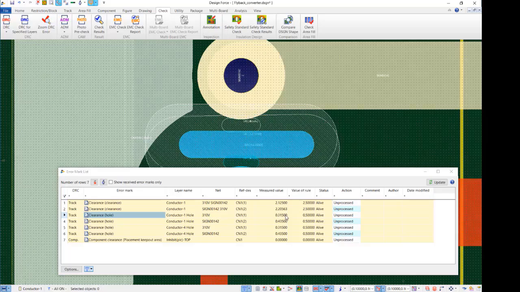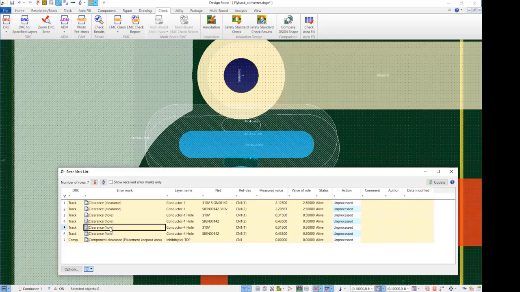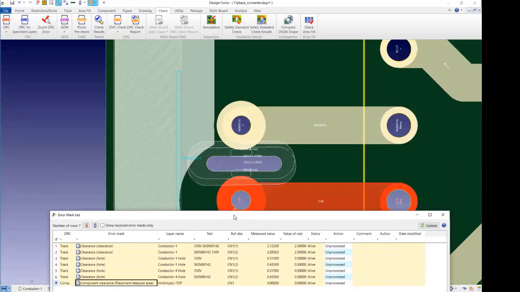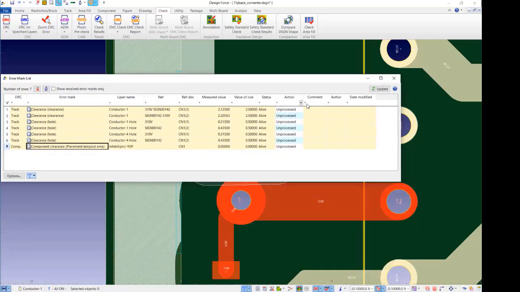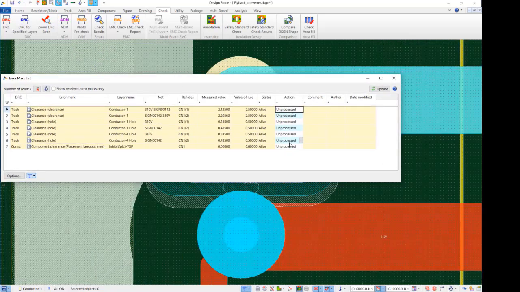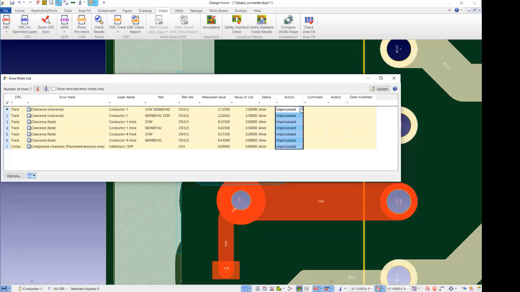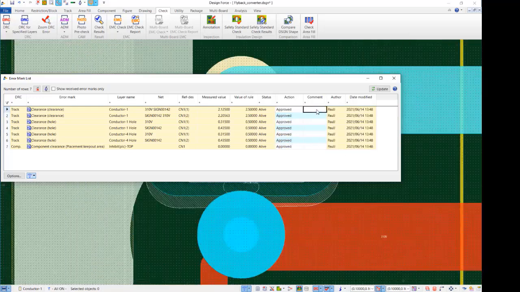I'd have to look at this measured value is within the fabrication capabilities. Go through each of these. Again, that's the same one. Got a slot there to help with that, and again, and then I've just got a component to the board edge. That's the problem. So I would close these and say approved, add some comment.